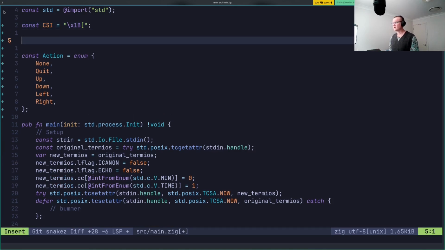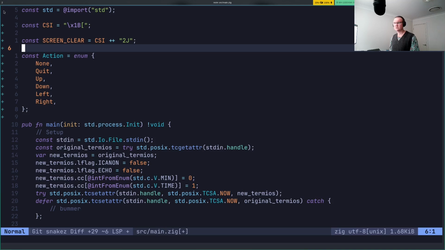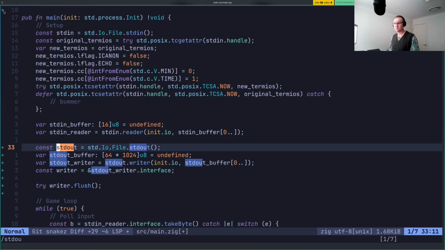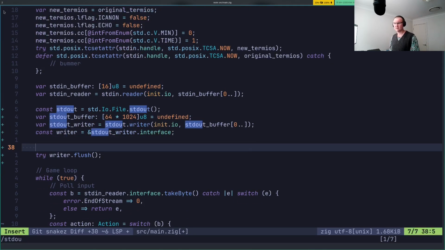Now to start with, let's just clear the screen when we run the application. So we start with the prefix, then we concatenate the characters that would clear the screen. So that's going to be 2 and then uppercase J. So let's go to where we set up the Stdout. Okay, and what we'll do is we'll just write out the clear screen command.